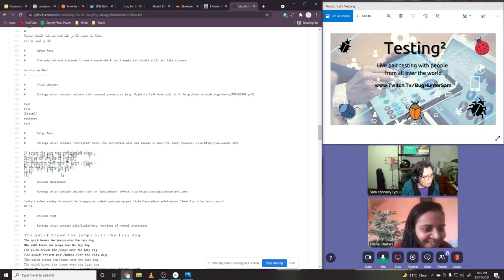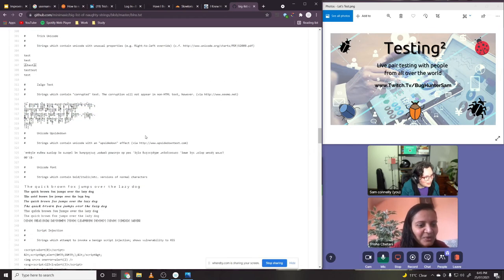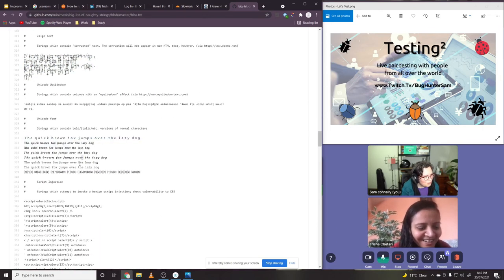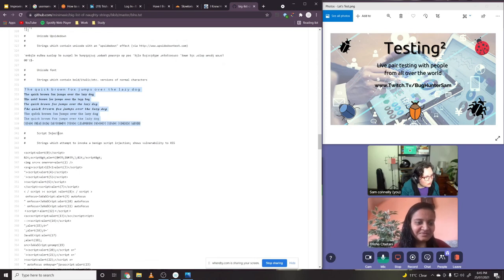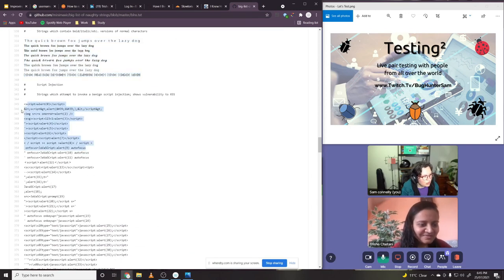Cool. Strings with corrupted text. And then this is just a bunch of different rendering versions, and then we've got cross-site scripting, like all of these JavaScript strings that could cause issues if you register an account with this and then display it back to the user.